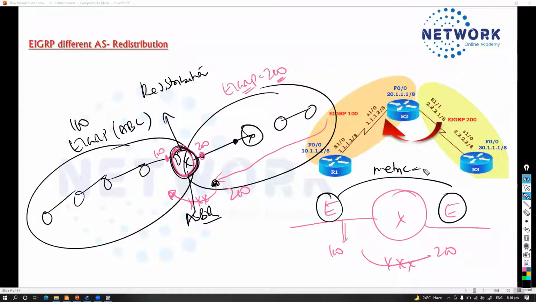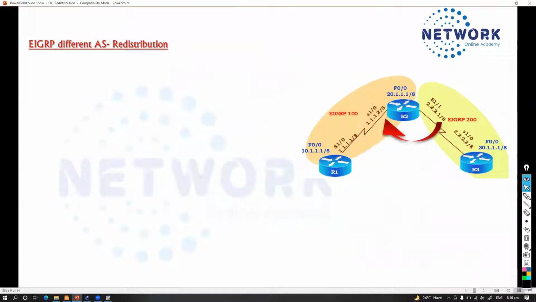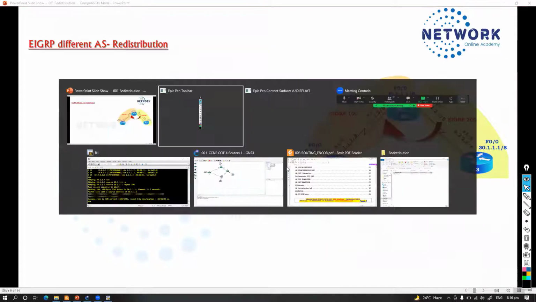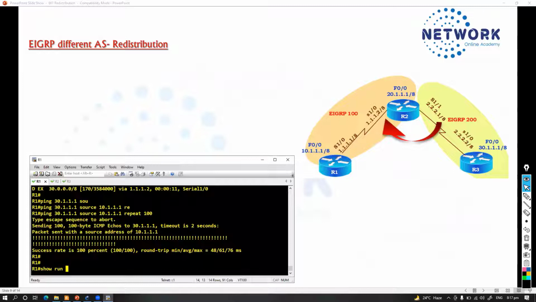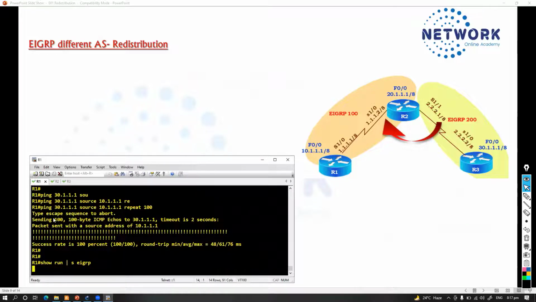So the metric becomes optional. If you want, you can change the metric, but that becomes optional. Most of the time, we don't really want to change. So how do we do this? Let me just quickly go back to my topology and verify the routing based on my previous lab.